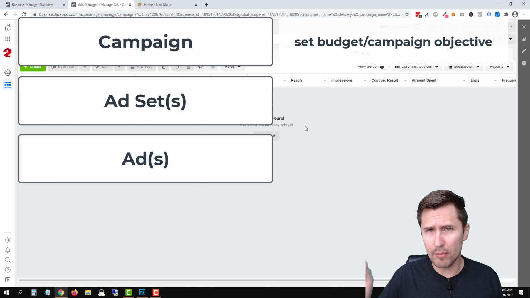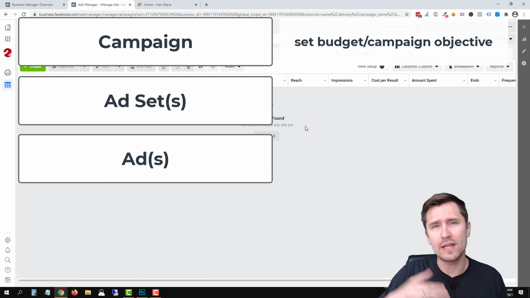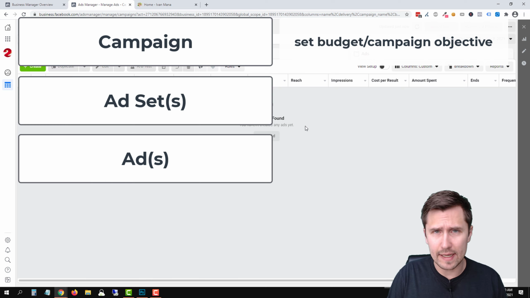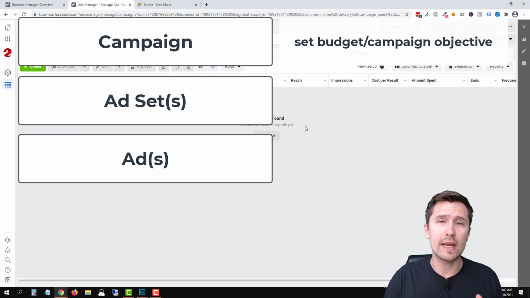This becomes pretty important as you determine what exact objective you want. Do you want to reach out to more people? Do you want to get as many clicks on your website? Do you want to get as many sales? Do you want to collect as many leads? Okay, we'll get into that in a second here, but that's what the campaign level is for.